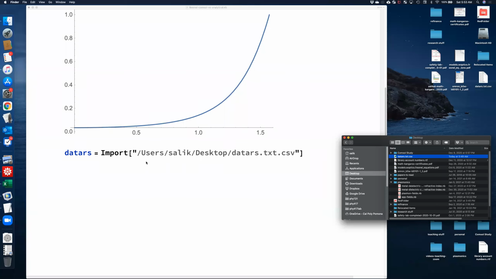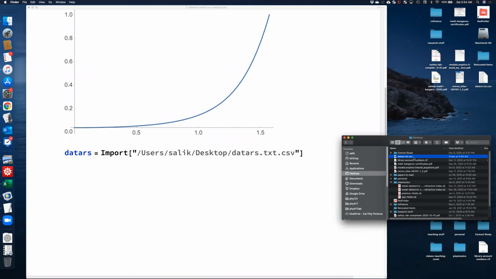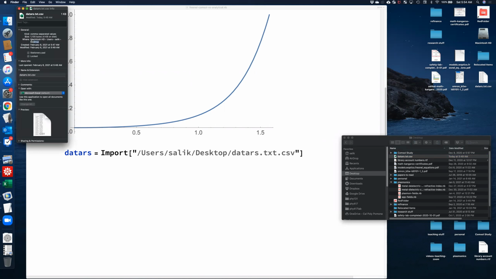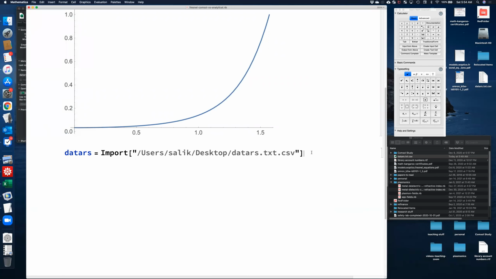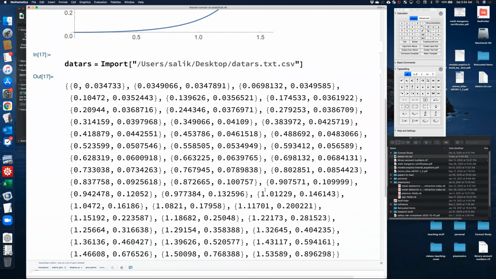In Mathematica, I can use the Import command to import the data. You need this kind of syntax. I'm naming the data as data rs equals Import, and then between quotation marks, you enter the location and the file name. To get the location on a Mac, you can select the file, press command I, and then you can see the location here. You can copy and paste this into Mathematica. And once we do that, the data is imported into Mathematica as a table. So this is the data.